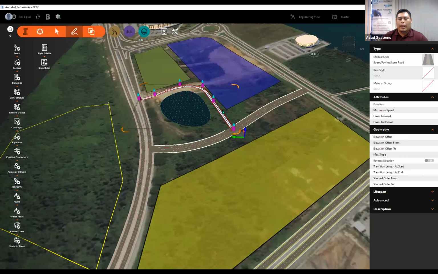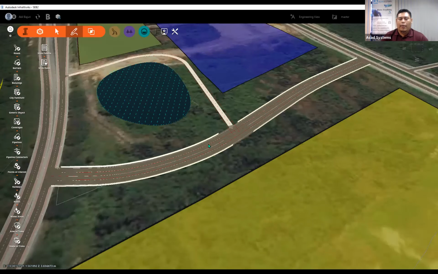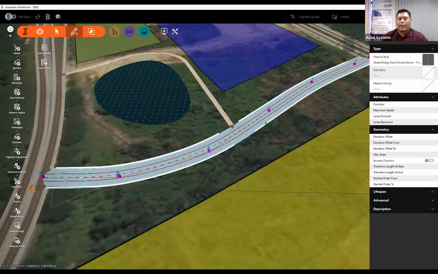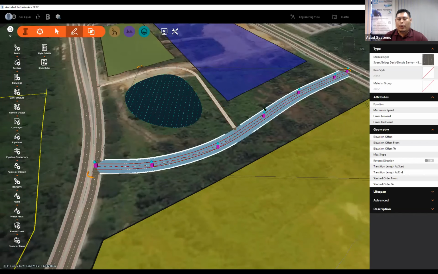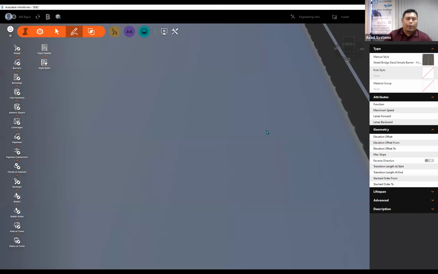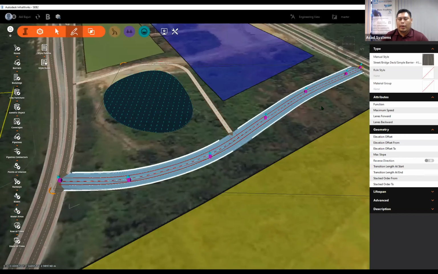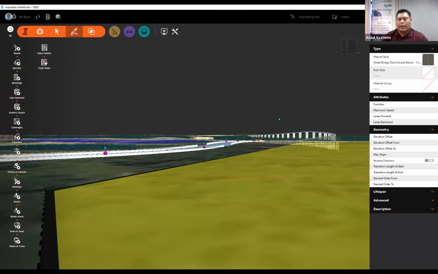So that is the automatic junction, and you will see that for every road design that you created, you can control the Z value. If you want the road to be increased or decreased, you can set the elevation point value, and you will see the road will be increased like that.